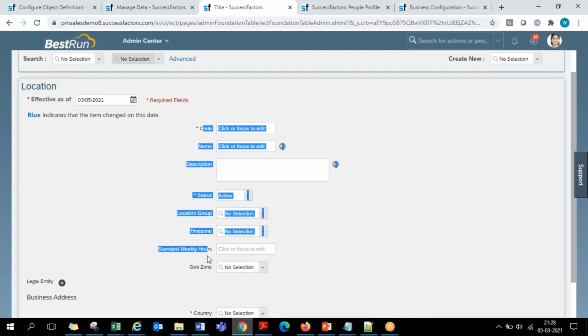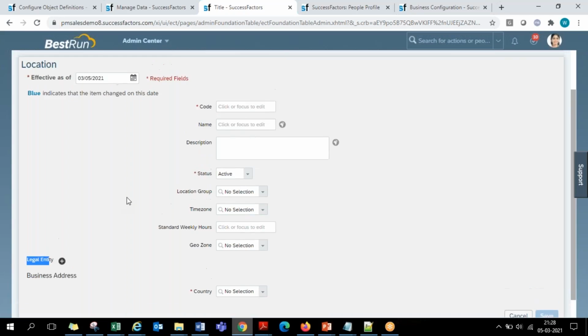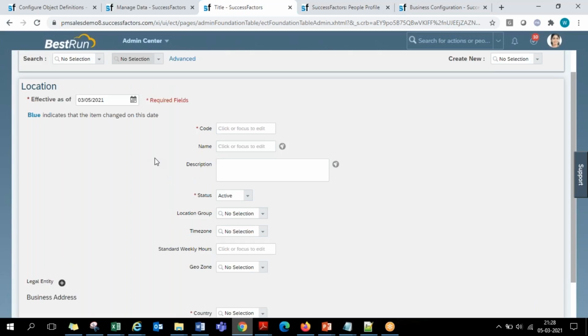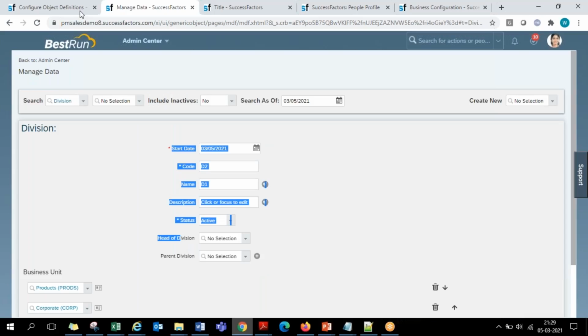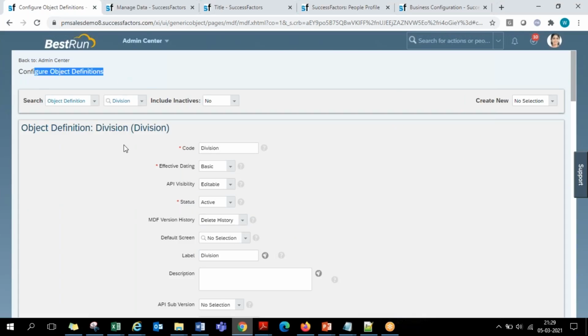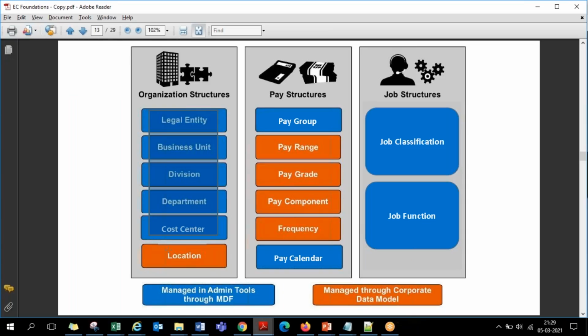So where are these fields coming from? There only I am required to also configure the legal entity related association. So where are all these fields of the location object coming from? This division related screen fields are coming from configure object definition, which are the MDF foundation objects. Now for this legacy foundation object location, where are the screen fields coming from? You have the answer on the screen.